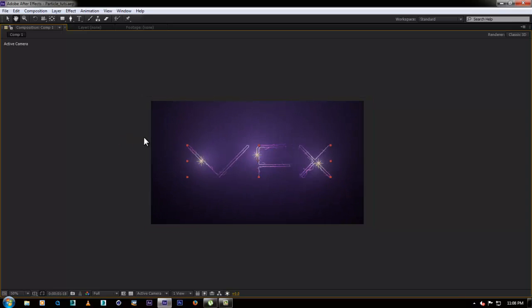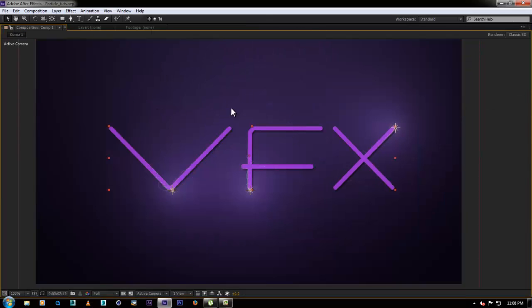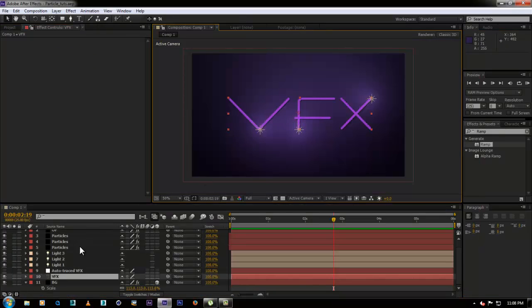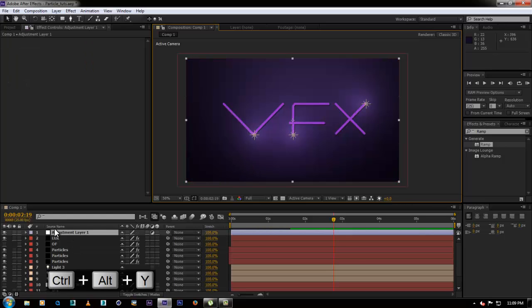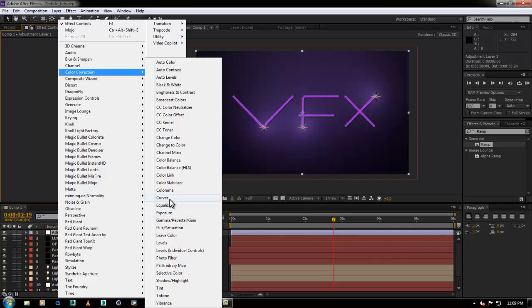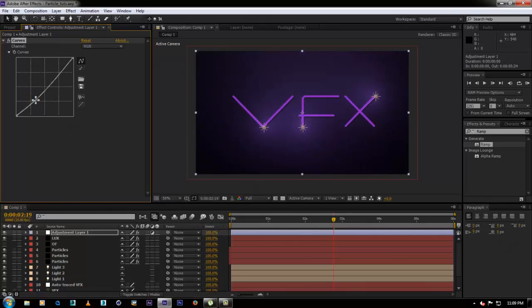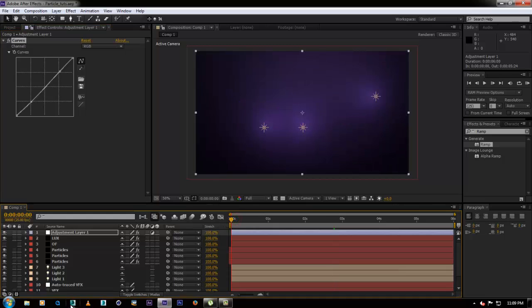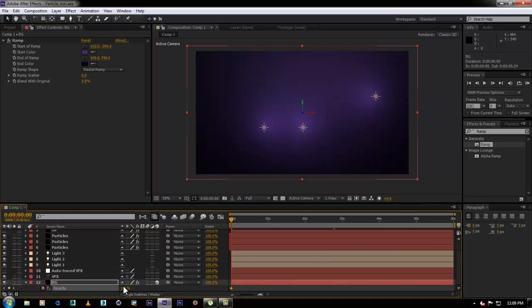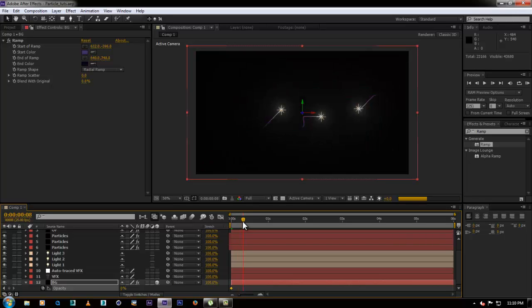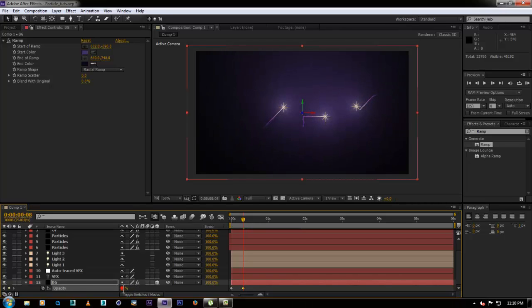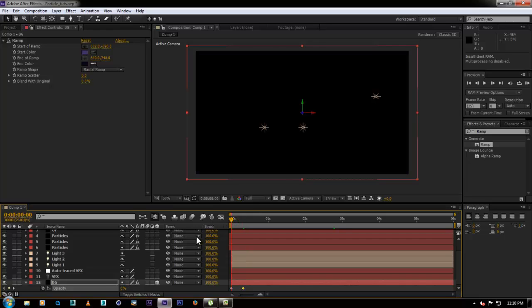Okay, so we can make the text more dramatic, more interesting and all that, but in my case, I'm going to leave this as it is. Alt Control Y for the adjustment layer. Okay, let's have curves, make it a little bit contrasted. And let's animate the background also. Get 0 and let's have 100%. Okay, let's see how it looks.